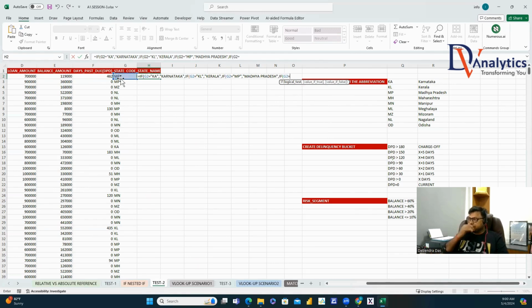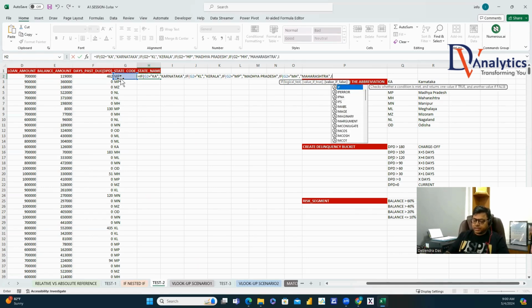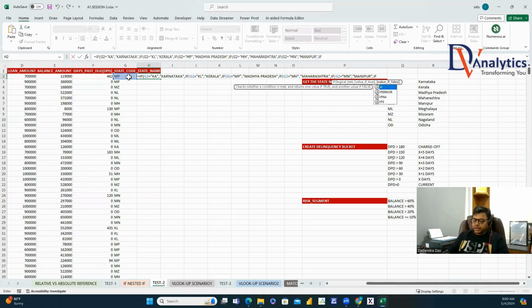Again, if this cell value is equal to MH, what do you want to call these guys here? Maharashtra. Okay. Again, if this cell value is equal to what, guys? MN. What will you call this? Manipur. Again, if this cell value is equal to ML, what do you want to call this? Meghalaya. Again, if this cell value is equal to what?